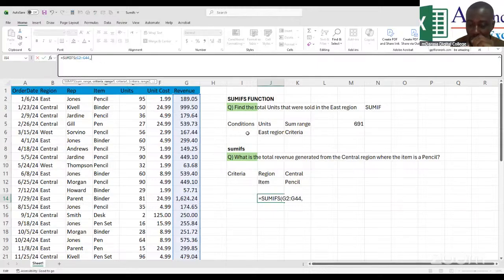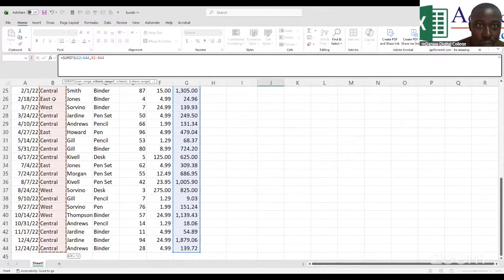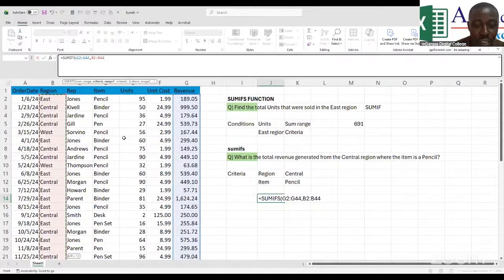Criteria range 1. Our first criteria, we can see it is what? Region. So for our criteria range 1, we go to our region. Use the shortcut that Mwalimu has guided us. Control Shift direction down. We do comma again.